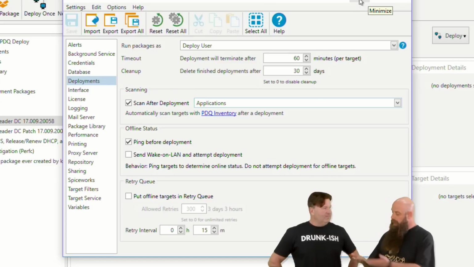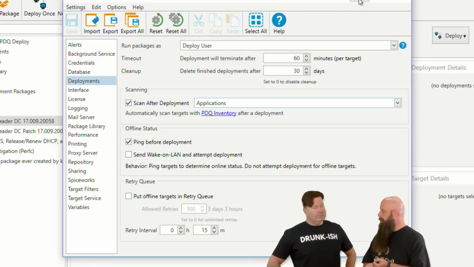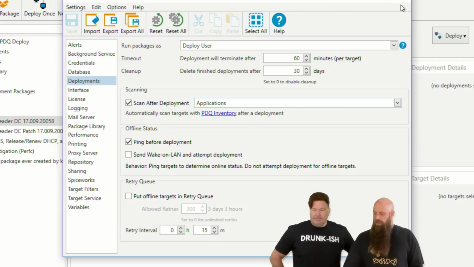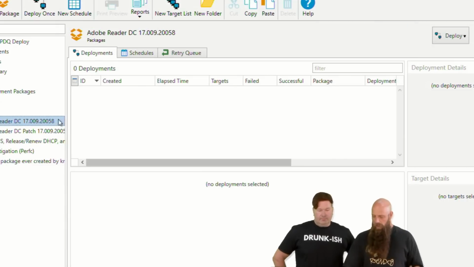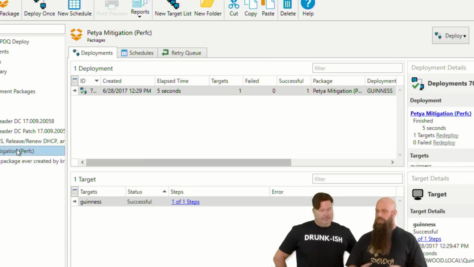Maybe the application scan profile, that scans for hotfixes and applications and basic computer information. It doesn't scan for things like Windows components or services, or maybe even a registry change. So maybe you've got a package that you want to look for a Windows component, and you don't want to change that scan after profile for all deployments.